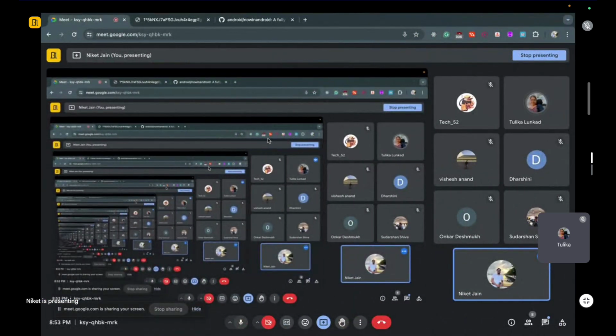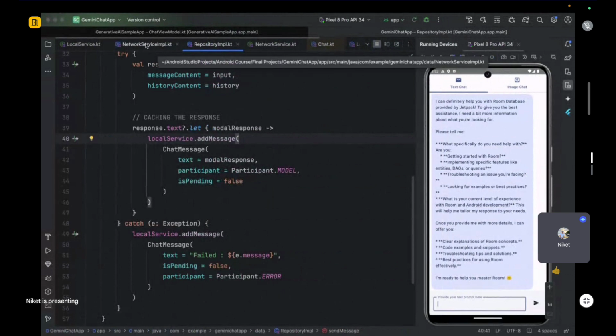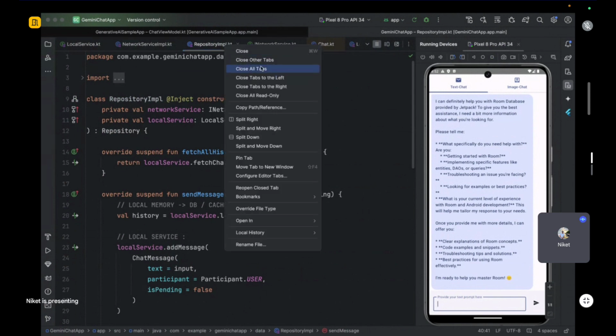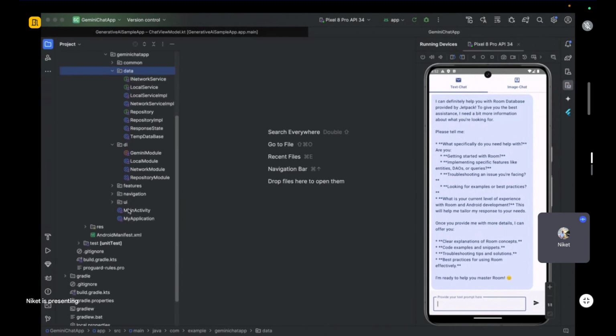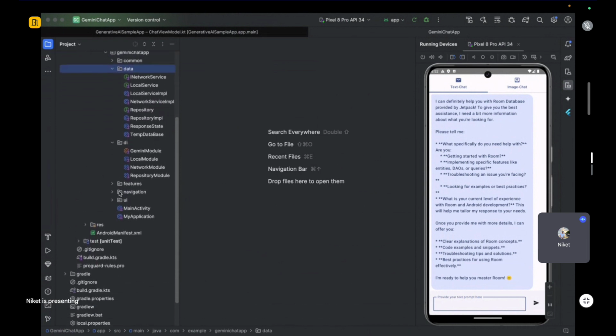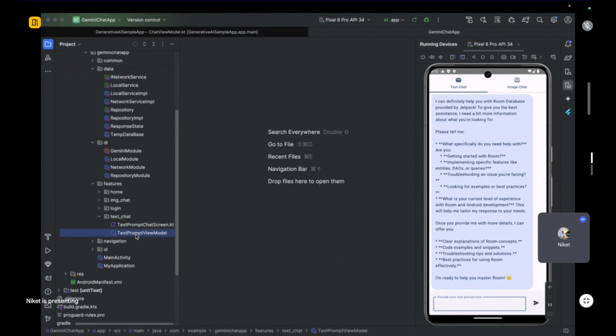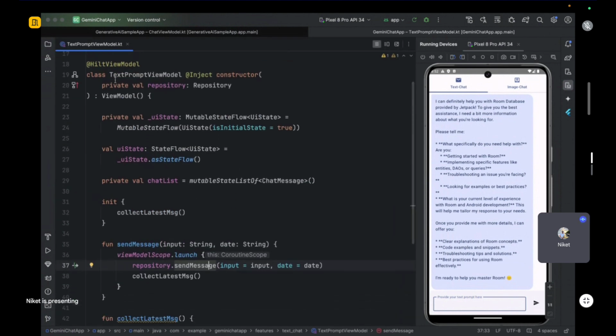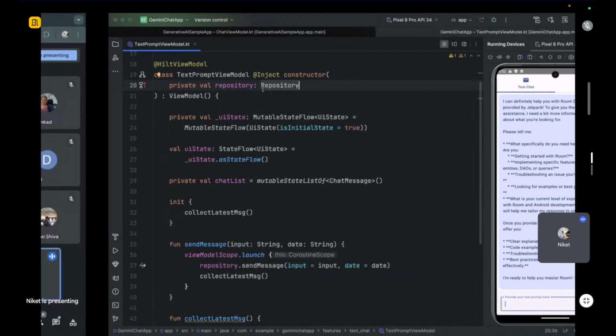Yes, sir. Cool. Now let's forget the rest. Let's go to the view model, let me clear those out. Okay, I will explain the view model so there will be a bit more clarity. Feature text chat view model. Okay, now you can see this view model is talking only to the repository. Okay, is this clear, everyone?